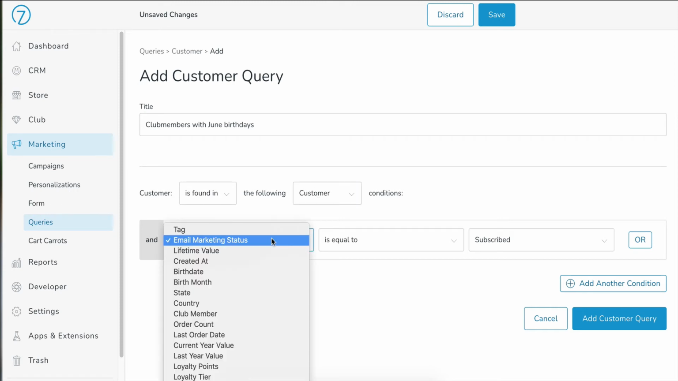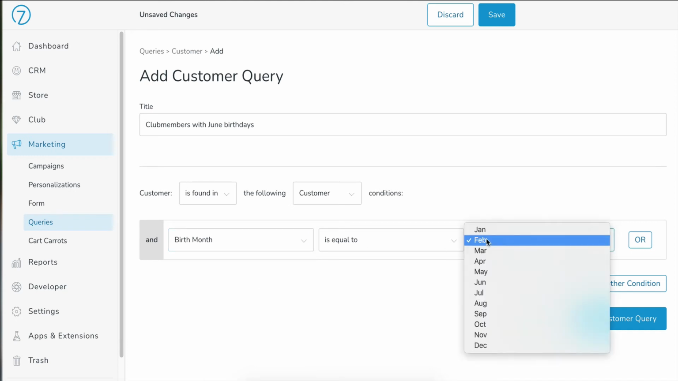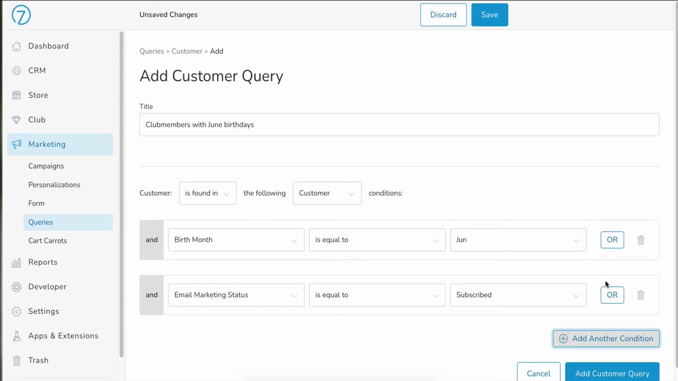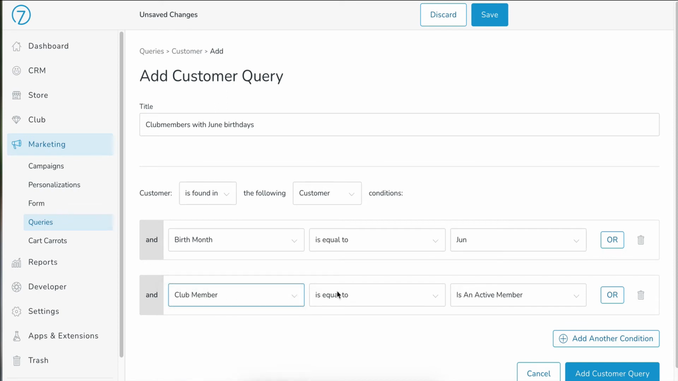As we scroll down, let's first choose our birth month is equal to, and let's choose June. Now I could do an or here if I wanted it to be folks who have a June birth month or be a club member. But in this case, I want both because I'm going to be sending a special greeting to them. So I'm going to choose add another condition so that this is an and condition. So now let's choose club member is equal to an active member.